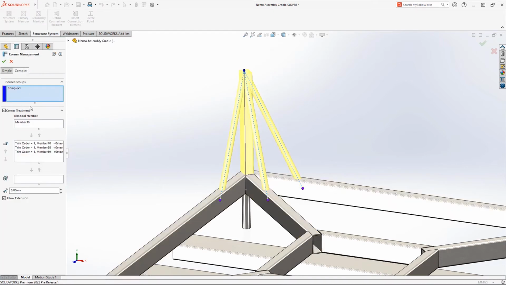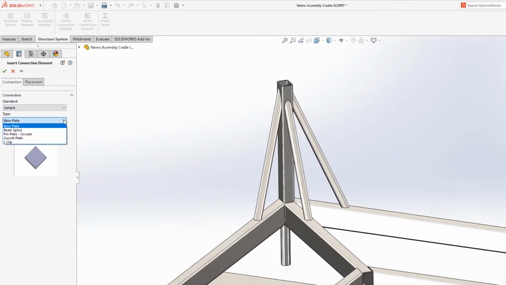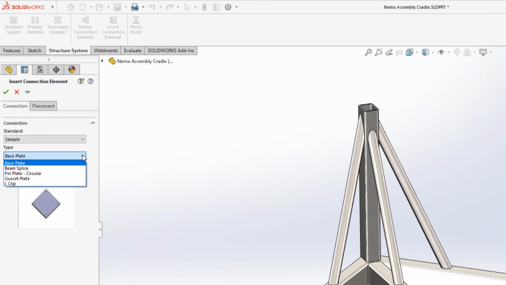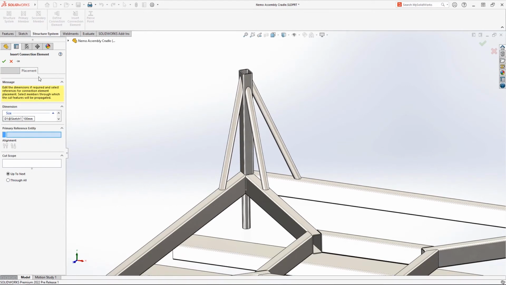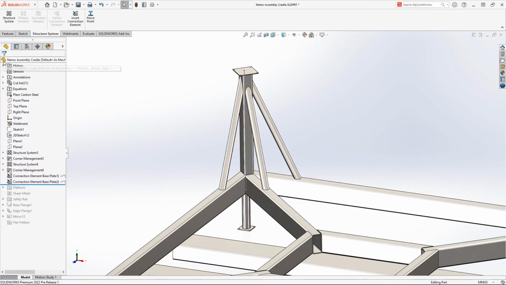All corner treatments are just as intuitive to define as they have been in the past, giving you full control over the end result. Also new to SOLIDWORKS this year is the ability to define or insert connection elements. These are great for members that are designed to be bolted rather than welded. These legs require a base plate so the cradle can be attached to the floor. Just select the member and the plate is automatically centered at the end. If a connection element doesn't meet your design needs, it can be adjusted on the fly.